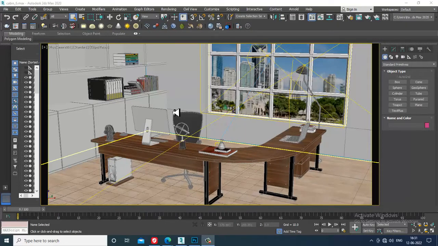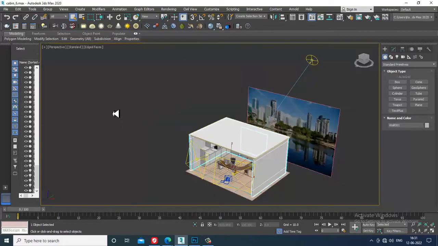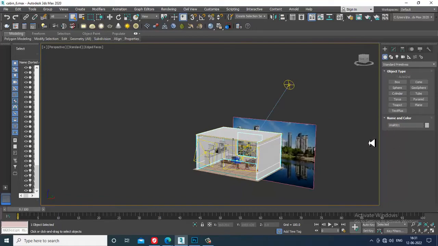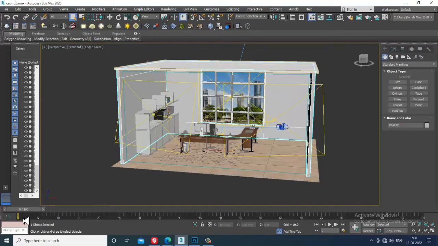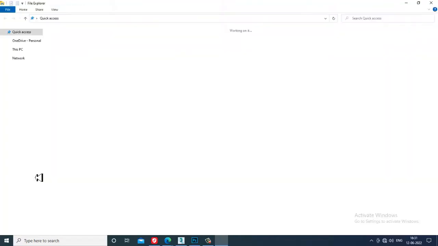So let's get started. As you can see over here, we have rendered the light passes for this office interior. I'll show you some of the passes which I have generated. I'll just go into this, and I have saved those passes.